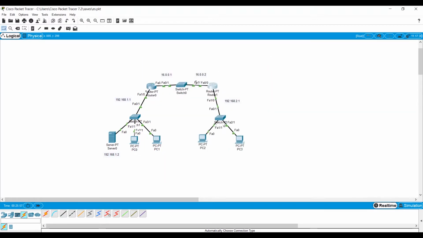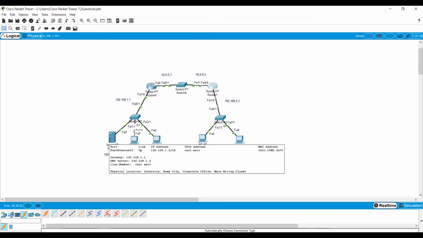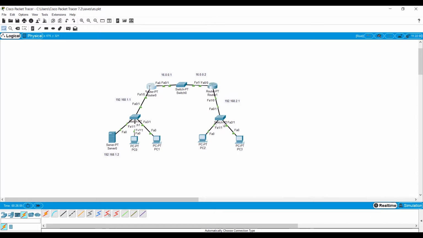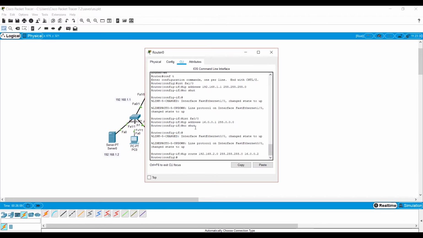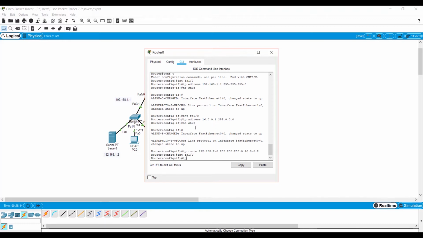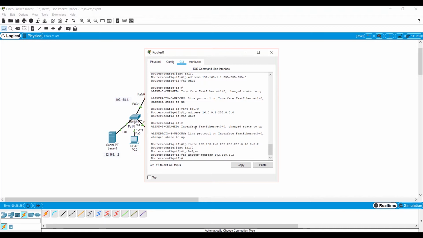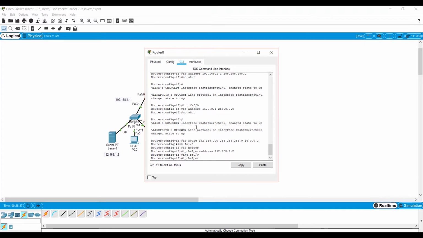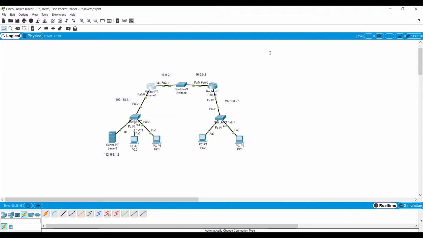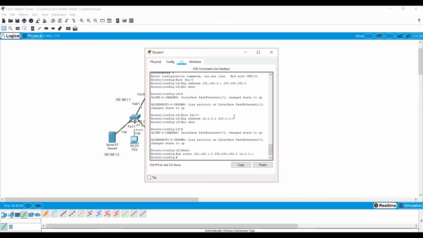Now, to ensure that the DHCP requests are forwarded to the server, you must configure the IP helper address on both the routers. So open the command line of the first router, enter the interface fastEthernet 10, and type this command: IP helper address .1.2. Do the same thing for the interface fastEthernet 00, IP helper address .1.2.